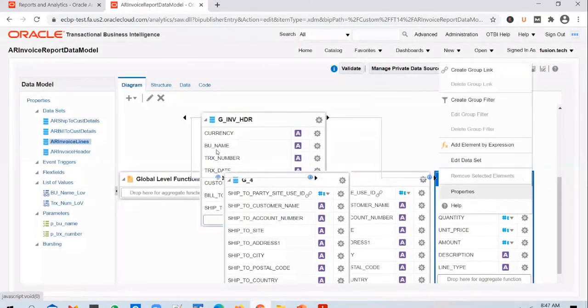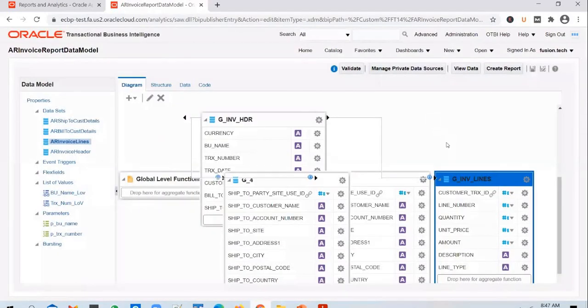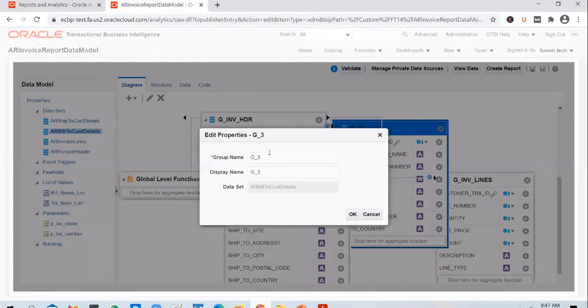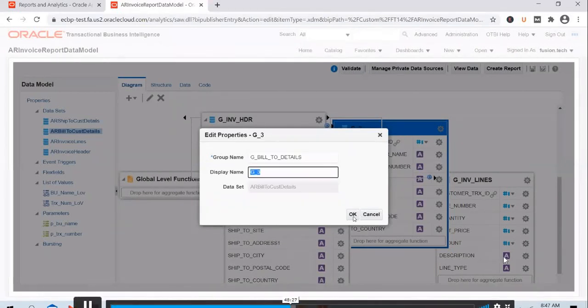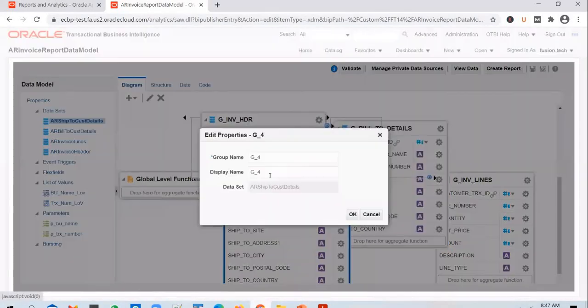And let's change this to GINV lines, so that you know what information is getting displayed in that group. So you click on properties again and you say G bill to, and you can change this to G ship to details.